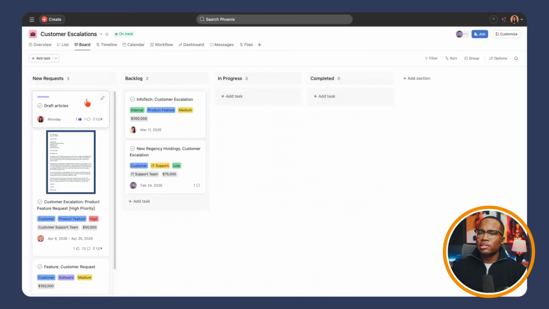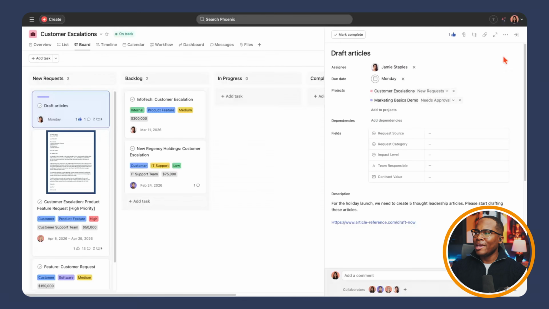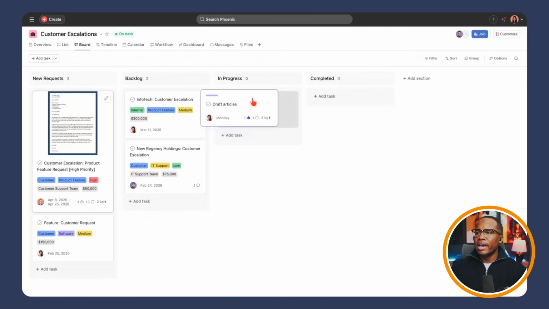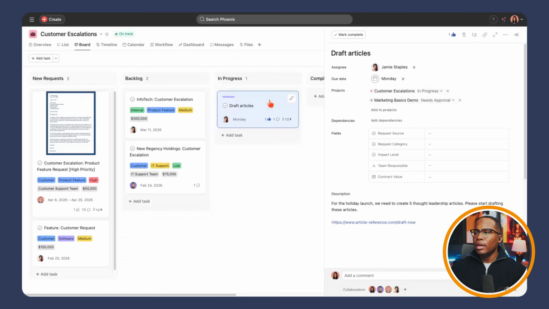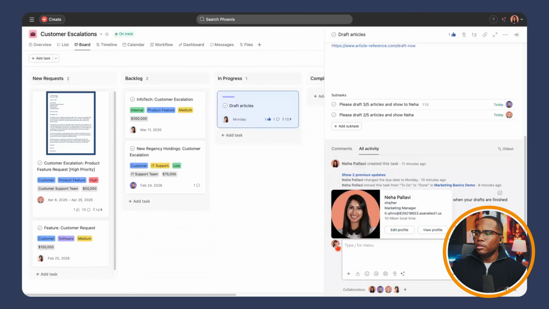And so in this case, we have a new request for the customer escalations team to draft these articles. And so let's say we assign it to someone else on that team. So let's go with someone brand new. Jamie Staples has been assigned this task in this space. It's now up to them to move this task through their stages. And then they can come back down to the comments. And Jamie, of course, would be the one commenting, not Neha.